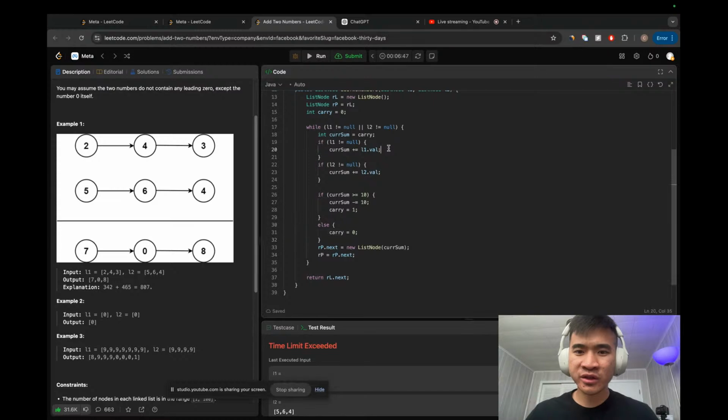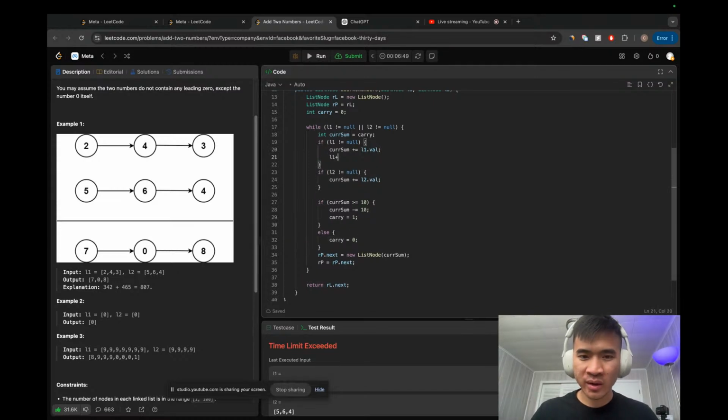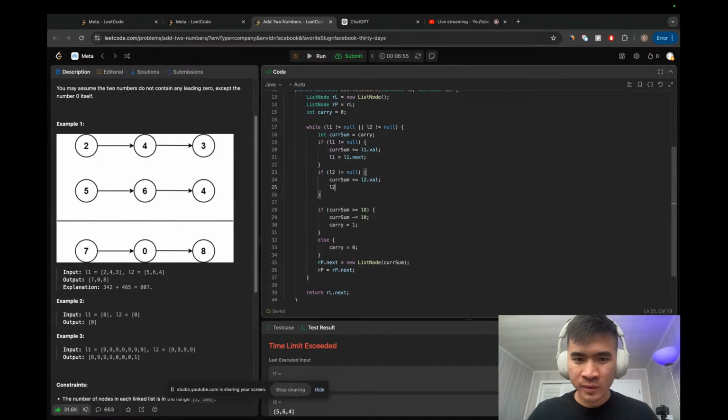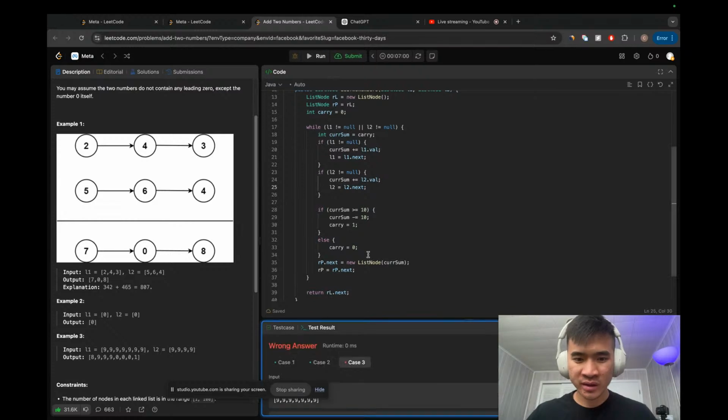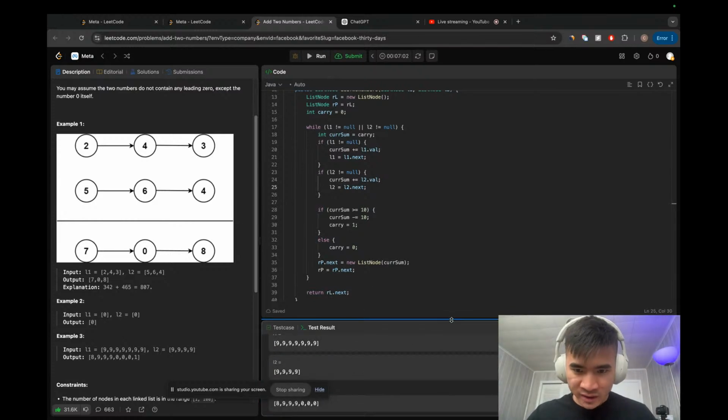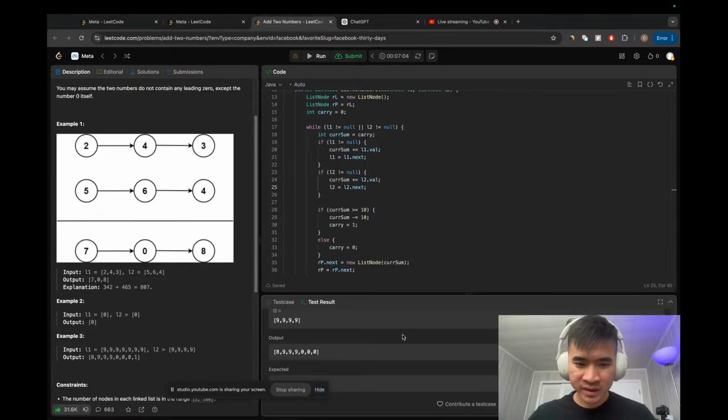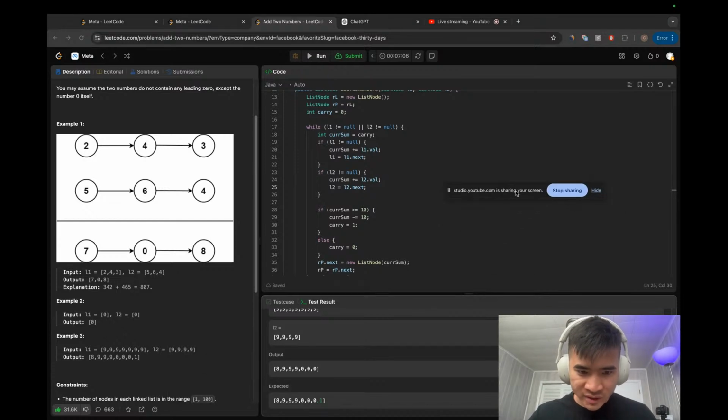Oh, I'm forgetting to increment my pointer. So L1 is equal to L1 next, and then L2 is equal to L2 next. Okay, I'm going to run this. We get a wrong answer here. Let's see. Move this out of the way.